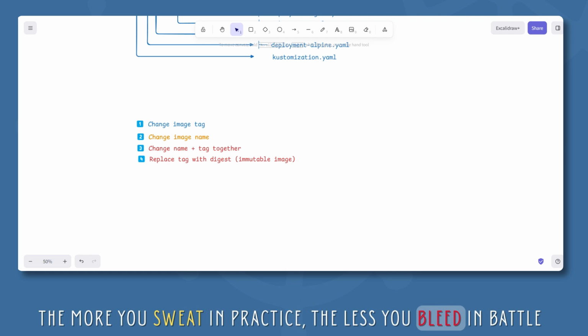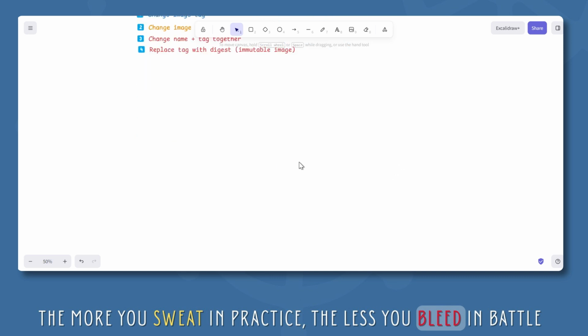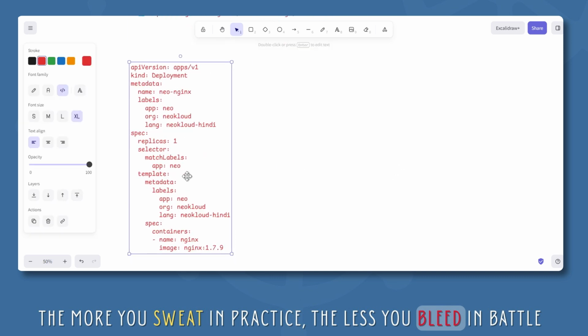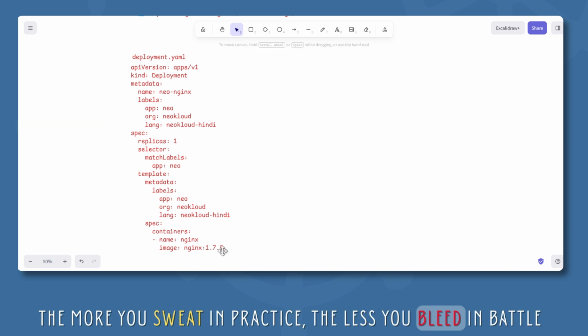Let's do the demo for all: change image tag, change image name, change name and tag together, and replace the tag with the digest. We'll create four different YAML files and one customization file, and link them together. This is the first deployment, deployment.yaml. Here we'll change the tag to a new tag.